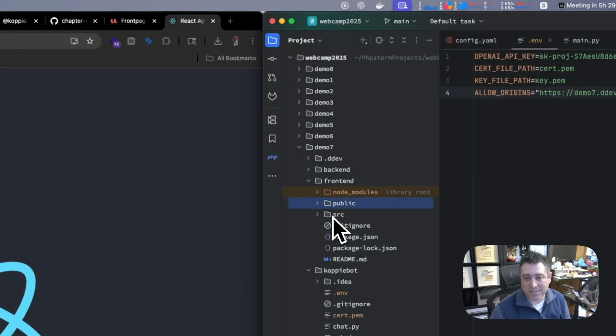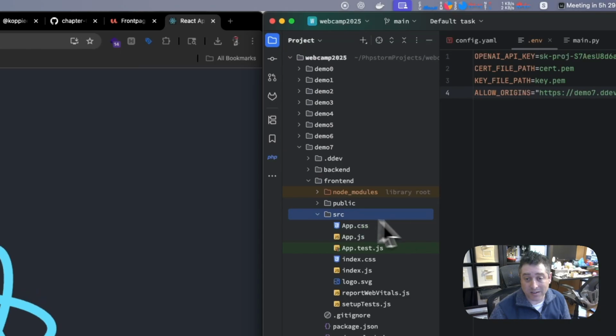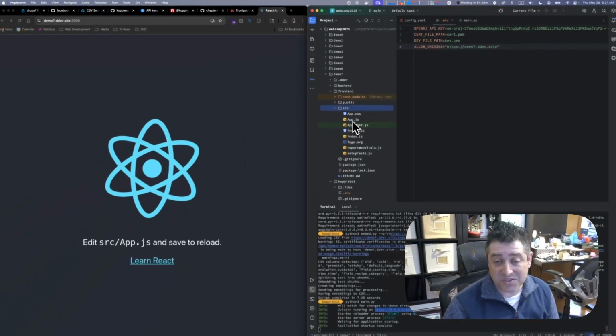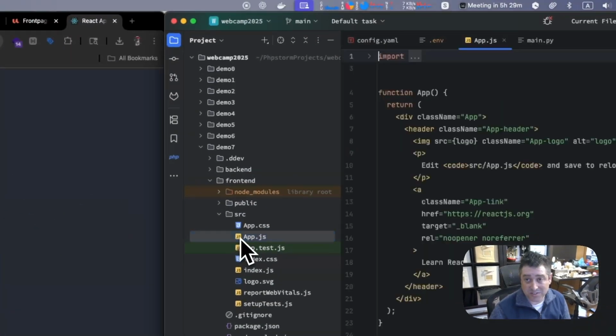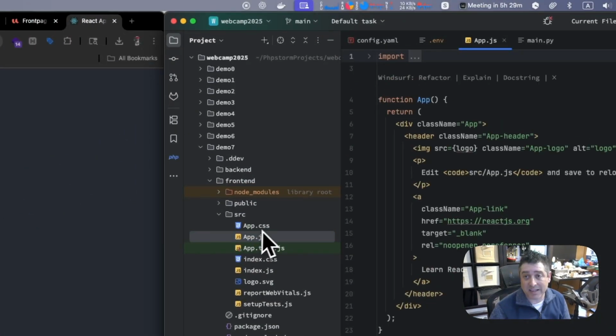There's the public directory, there's the source directory. Source is where we actually store our code. This is a great structure. There's CSS in here, there's logos, there's all sorts of good stuff. There's even automated testing. We're not going to worry about any of that right now.